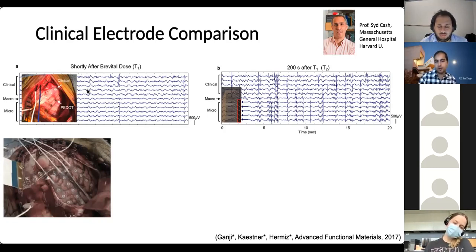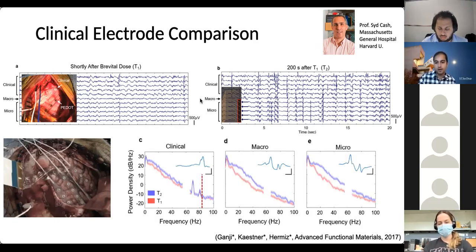Shortly after administration of Brevital, we don't expect to see ictal spiking, but a few hundred seconds after, we expect to see it. And you can see that we're seeing activity on the clinical electrodes, on our own custom macro electrodes that are about the same size as the clinical electrodes, and on our new micro electrodes that are 50 microns in diameter and 400 microns apart. And we did a number of comparisons of both the events of interest as well as looking at the spectral domain under the two conditions to understand whether there were similarities and differences between these different electrode types.